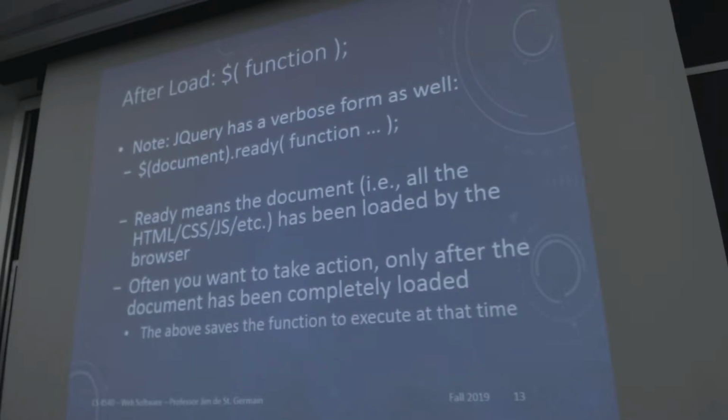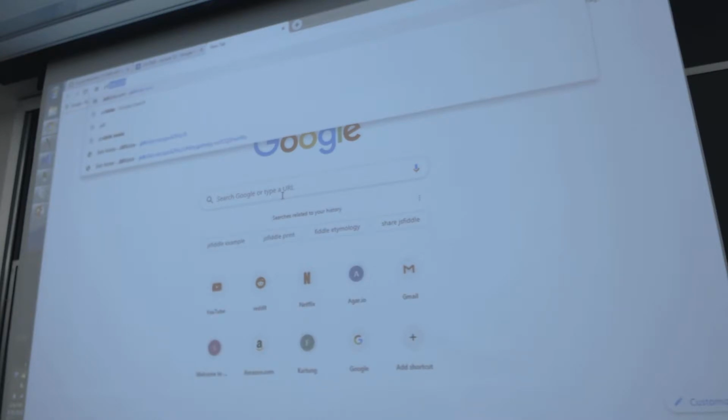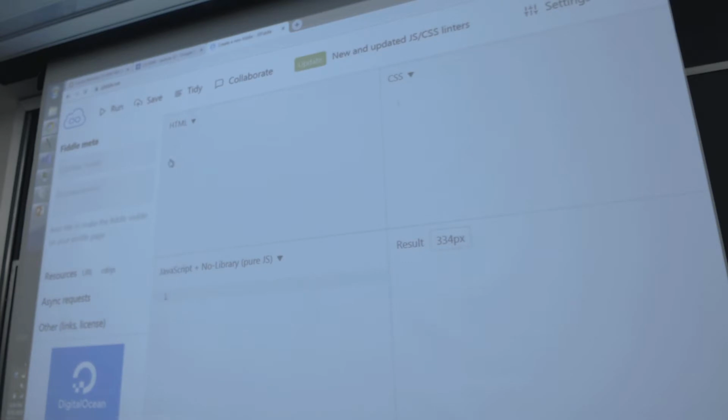Okay, so there's the summary. Dollar function loads after everything is done. And did you get a chance to put it off? It did come up for you. Okay, so let me try and see if I can get my bits for this as well. All right, it did come back.